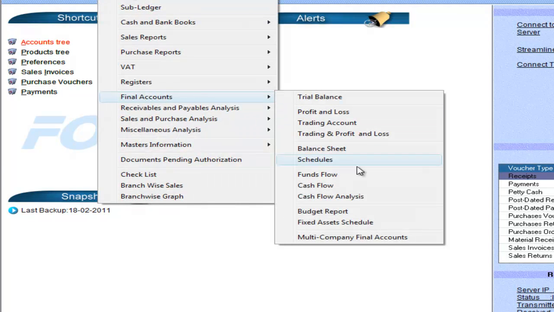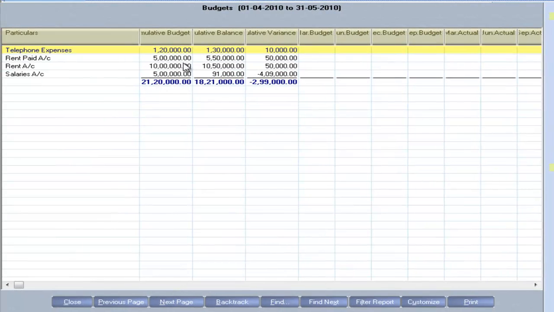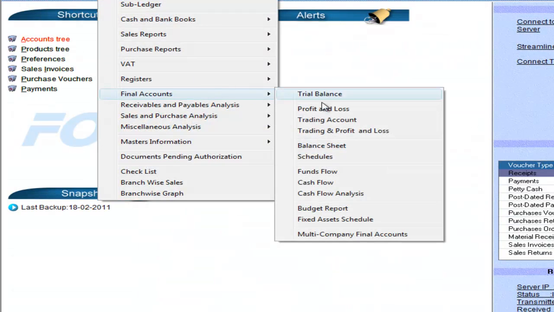Next, we have this budget report. While creating accounts for expenditure accounts, we may have entered the budget amount. In order to view budget amount, actual expenditure amount and the variance occurred, so whether excess occurred or shortfall, can be viewed through this report.